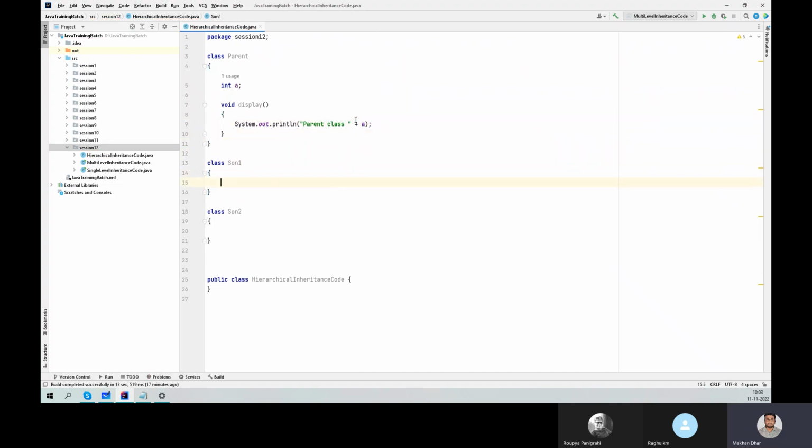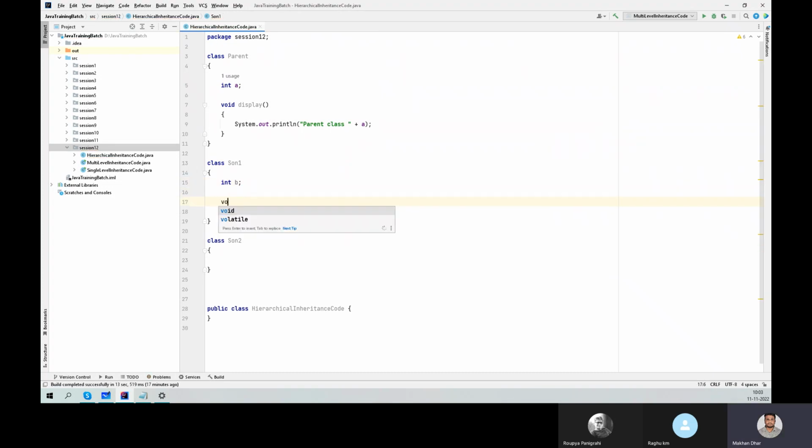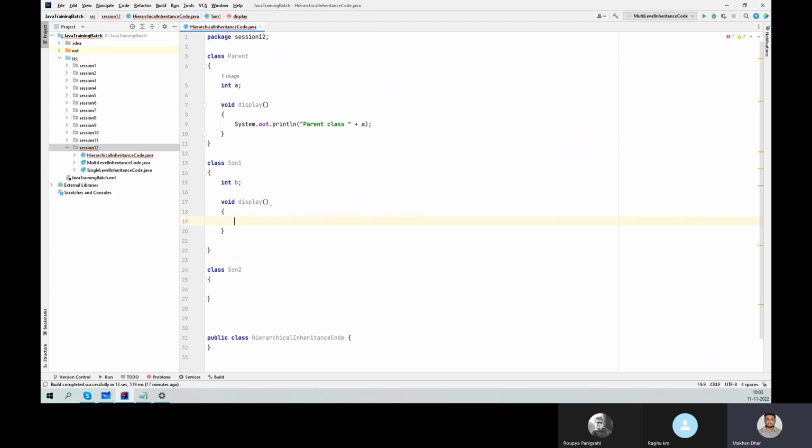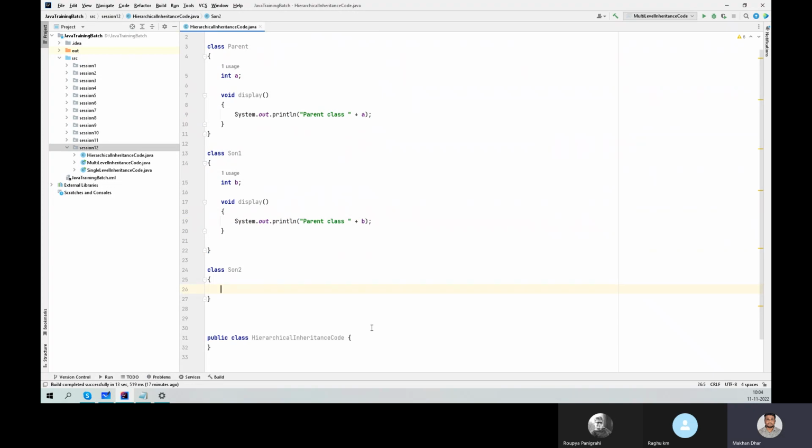Now come to son, right? Son also has properties, int B, and again void display. It also has some output, take B. Okay, now son 2.